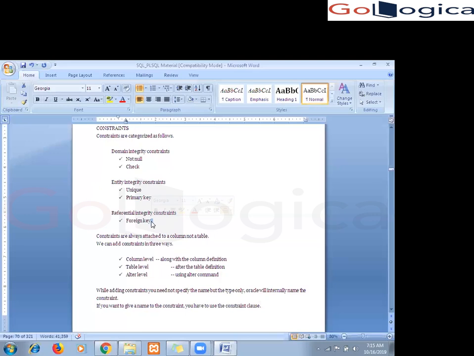You can apply constraints at the column level. You can apply them at the table level. We can do the alter level also. That means you can add not null, check, unique, primary key, or foreign key using the alter keyword, on a specific column or on the whole table, using a specific alter command.